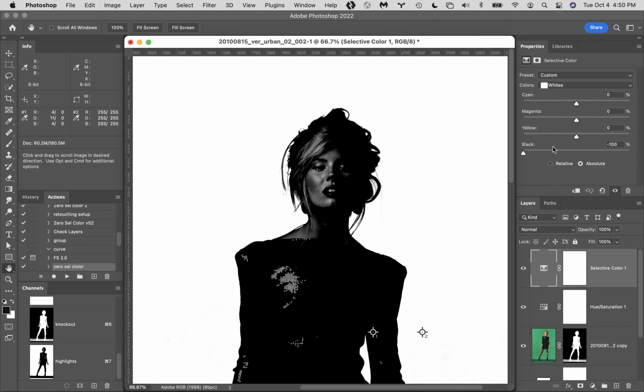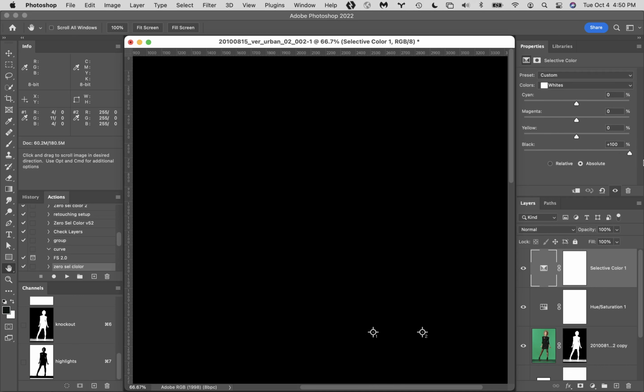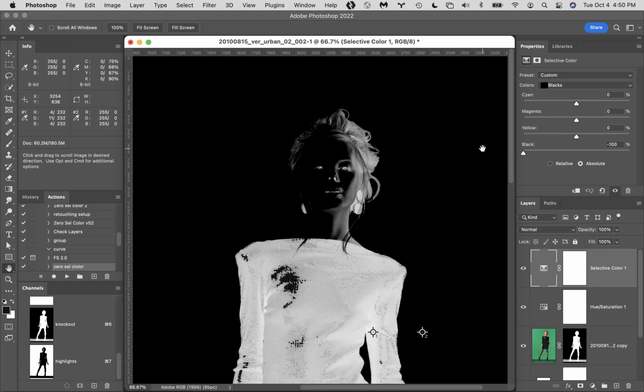Select the selective color in the properties panel. Drag the whites all the way back to the right-hand side. It fills the whites with black. Grab your blacks now. Drag it all the way. This is a shadow mask.